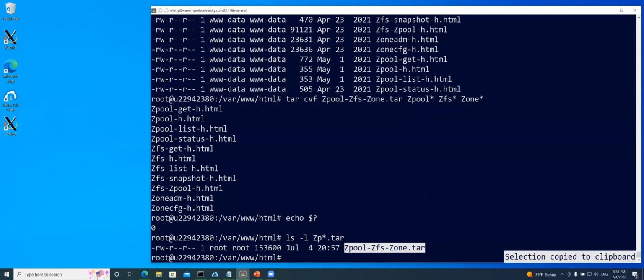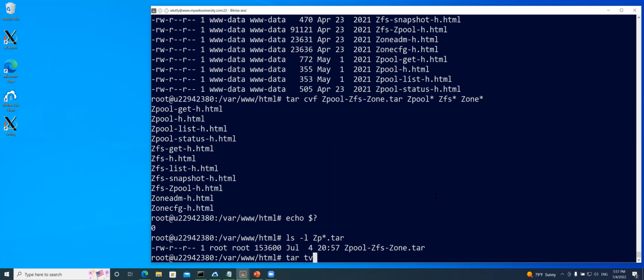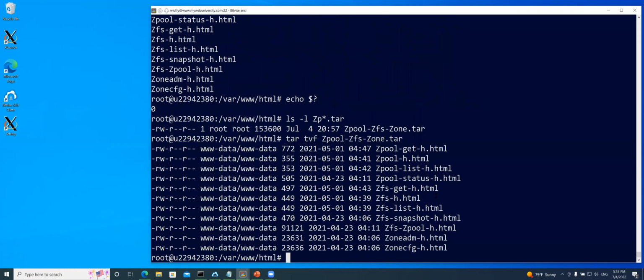If I want to look at the content of this file, all I have to do is tar tvf. Instead of cvf, I use tar tvf, meaning display. So now zpool-zfs-zone.tar, it will show the content of it. I can just get a portion of the file, extract it, and put it in another one.